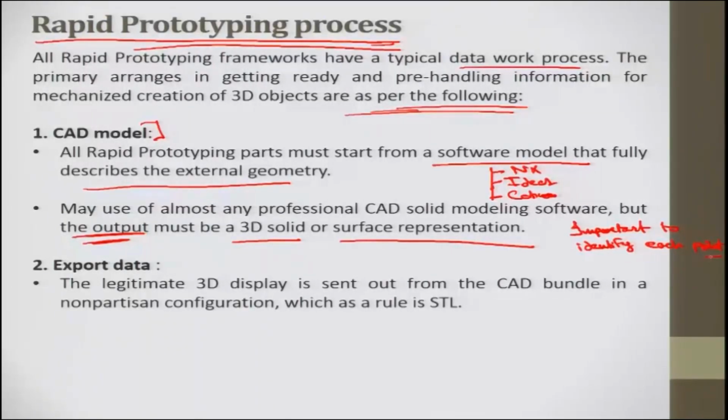That where it lies, inside or outside the portal surface, whether it has to be a kind of negative surface or positive surface. So export data is the next step. Once that CAD model is ready, then the data is exported. The exporting data is converting the data into STL format.